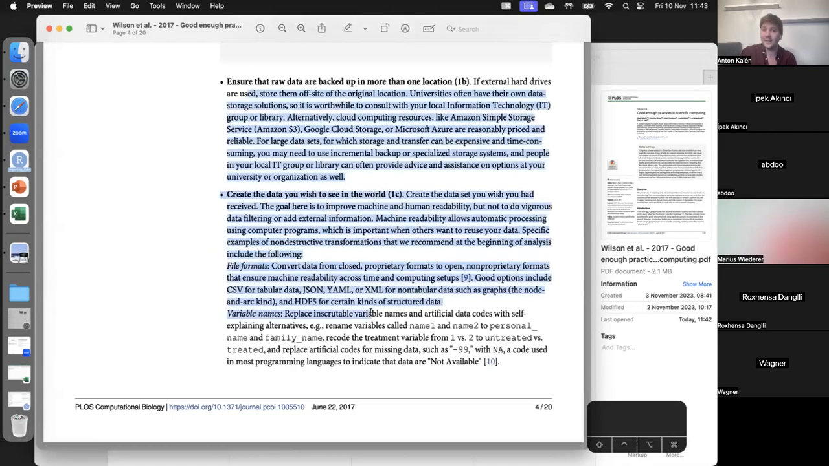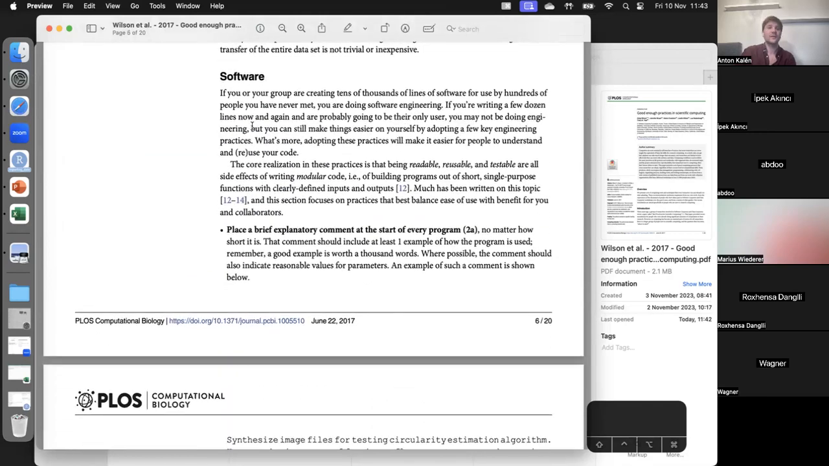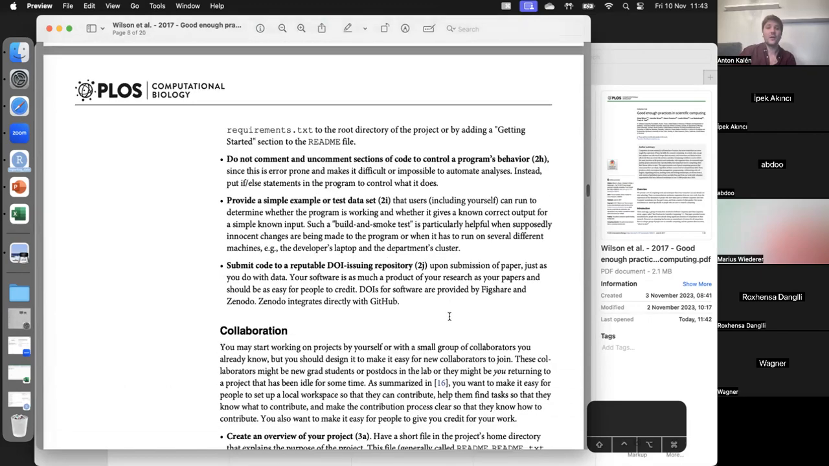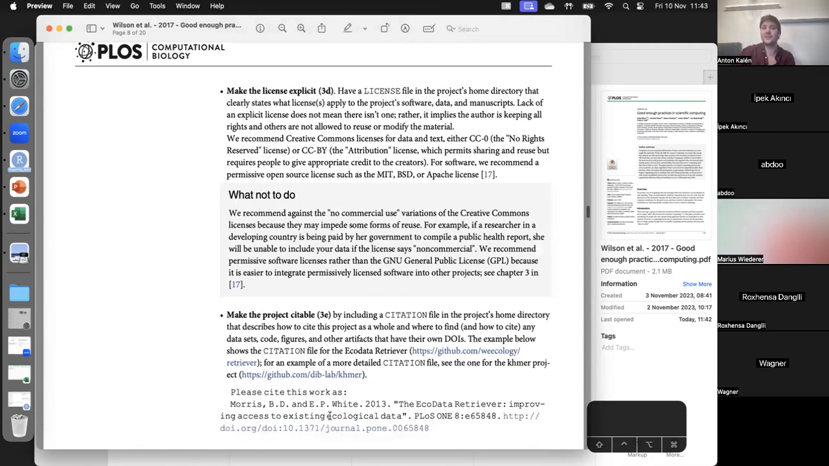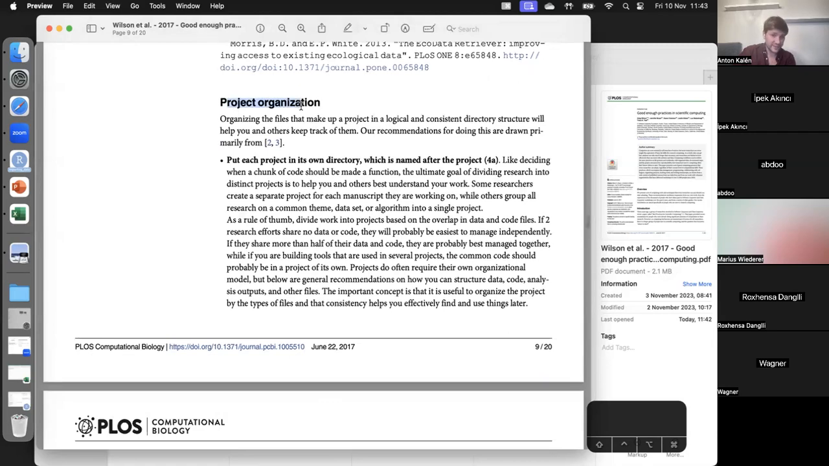How do we create the clean data? How do we store it? How do we work with software to make sure that someone else, or ourselves in a year when things are updated, can go back and know which program created the things? How can we collaborate? How can we work with to-do files and so forth? How do we organize projects?